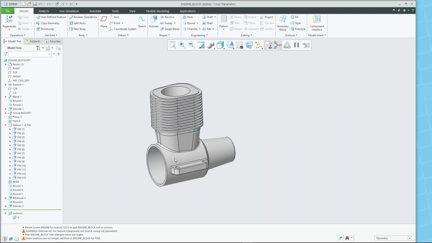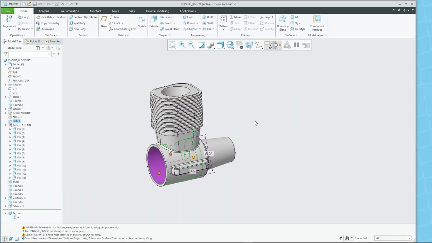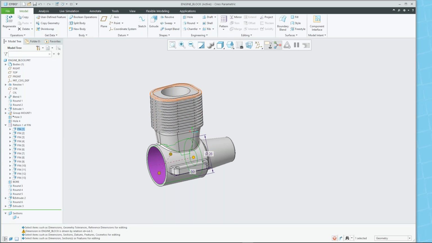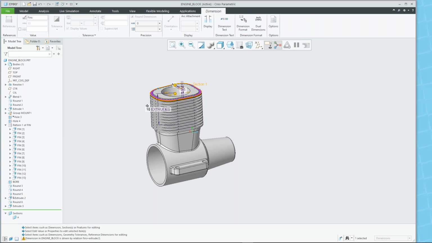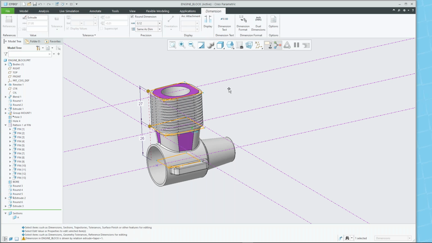Now, based on that relationship, when I come over and select on my OD, I can't modify it. Why? Because it's driven by a relation. There it is. It's driven by this relation that says the ID is driven by the OD minus 3. The same thing happens when I go in and try to change the number of fins. If I try to modify them, it tells me the fins are the extrude divided by 2. The extrude tells me that it is driven by the taper plus 1. So all these things are tied to each other.